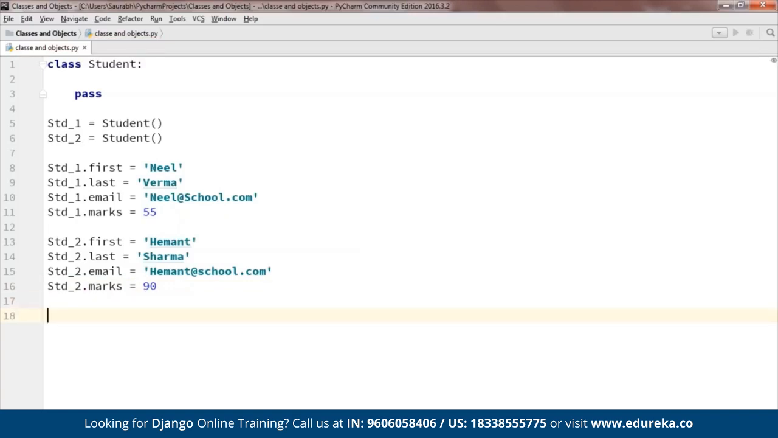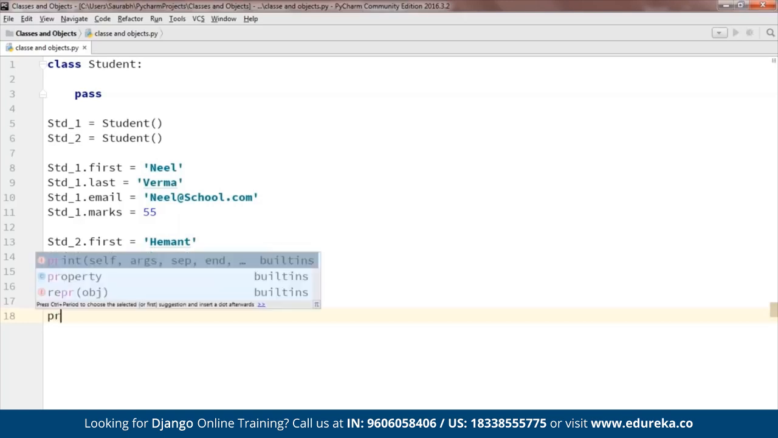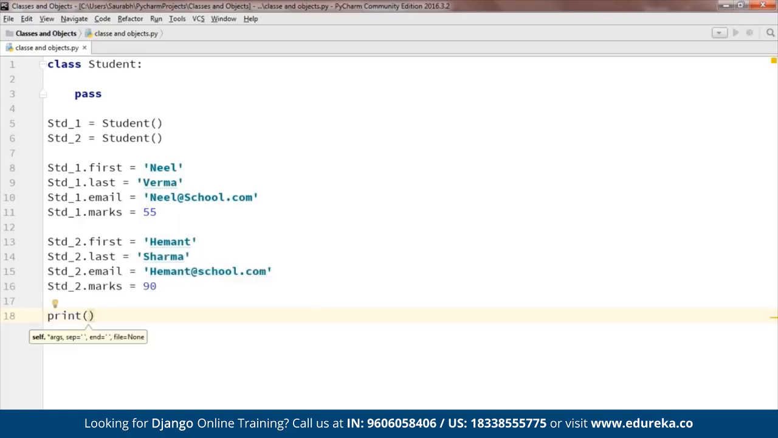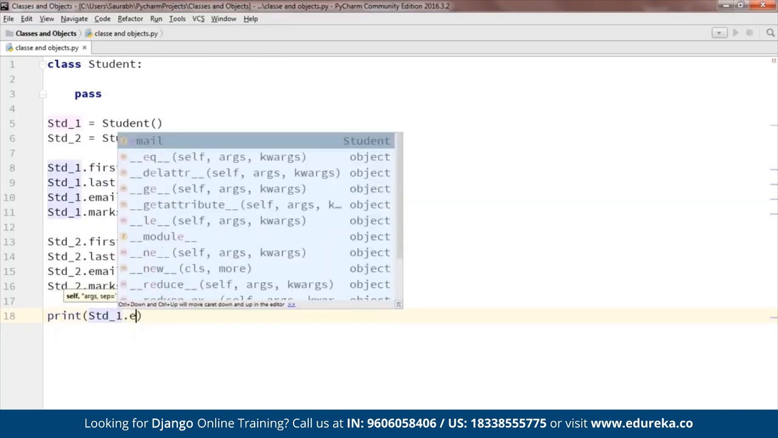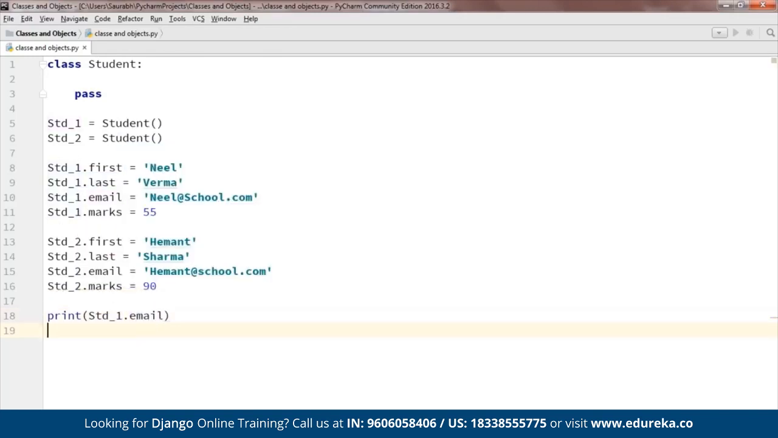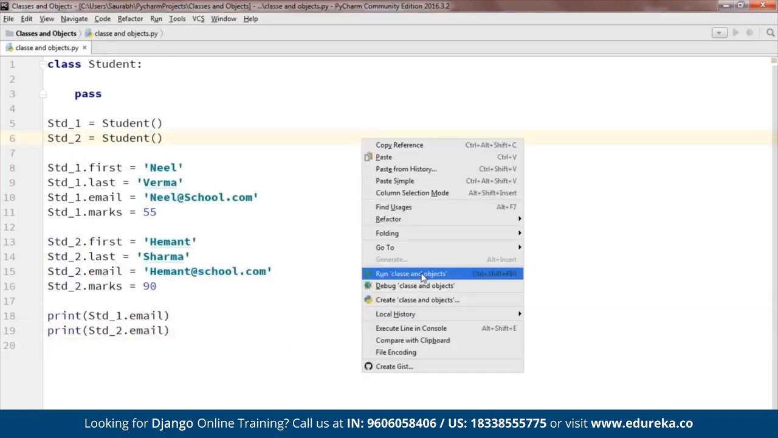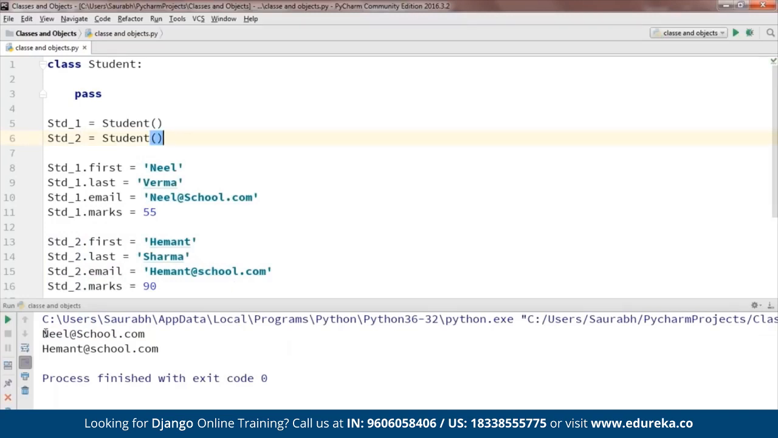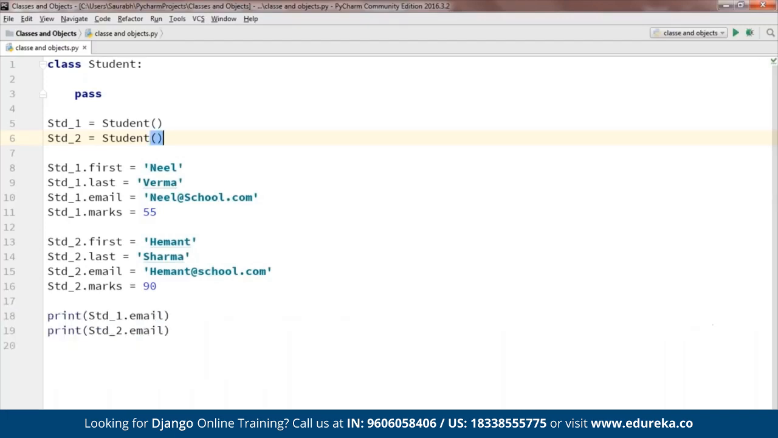Now what if I want to print the email address of both of these students? So for that what I need to do is I need to type in print std underscore 1, and I only want the email address, so I'll just type email. Similarly, I'm going to do it for the second object or the second instance as well. So I'm going to type in print student2 dot email, and now let us go ahead and run this. So as you can see, it has printed neil@school.com and hemant@school.com, which are nothing but the email IDs for the 2 instances that I've created.